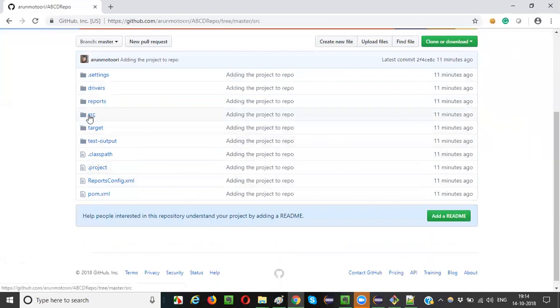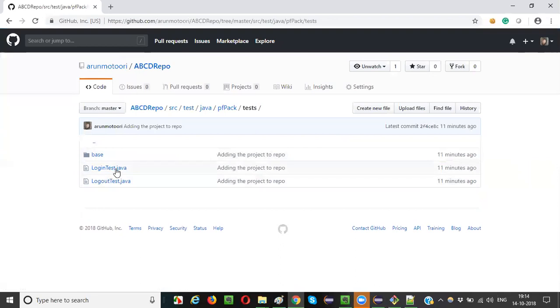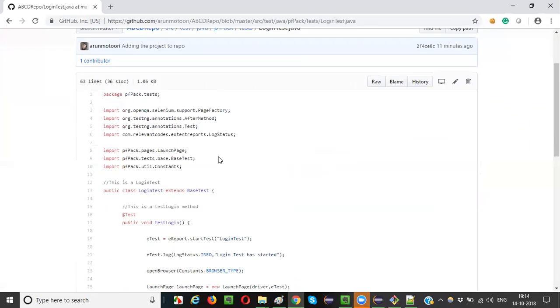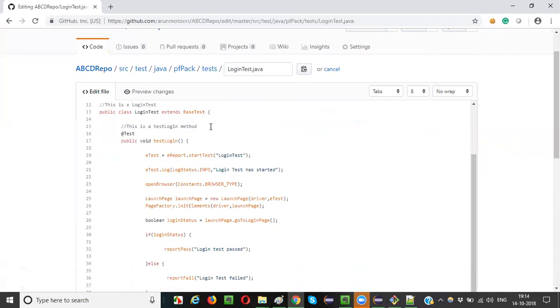Go inside any of the files, src test, the login test. Do some changes, guys. Click on this edit option here. I'm doing the changes directly from the GitHub repo. This is not the correct way, but I'm doing that. Okay.